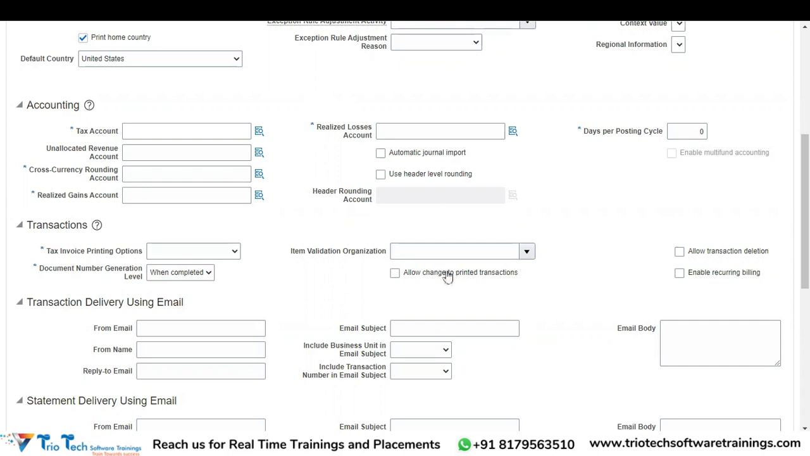If at all you want changes to a printed transaction, that means once an invoice is printed, after that you want to change anything, should that change be allowed or not? That is where you enable this if at all required. But generally it is not allowed.